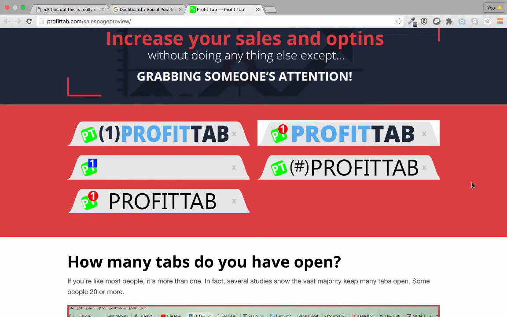This is something completely new. I didn't even know this was possible previously. It is with Profit Tab. Now, what this gives you the ability to do is have tabs like this on the top of your browser. So if you've got people that are searching your website, say for example, and they scroll away, then what you can do is bring them back by using these Profit Tab messages.